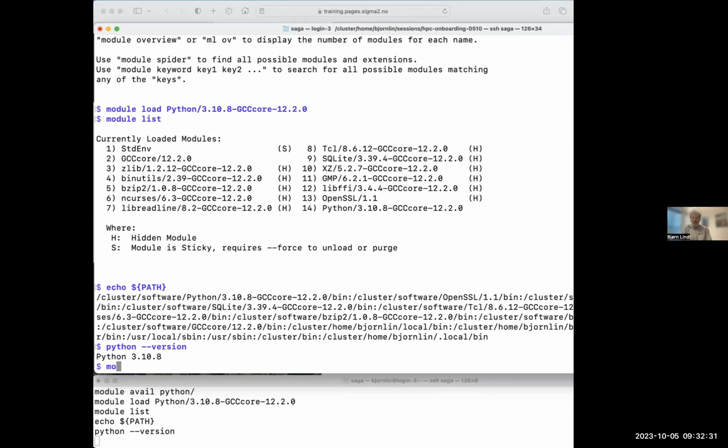So we clean our environment with module purge, and you should start your run script with module purge, so you're certain that you have a clean environment.